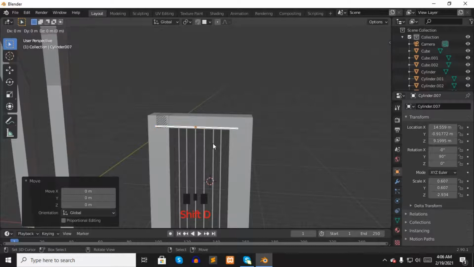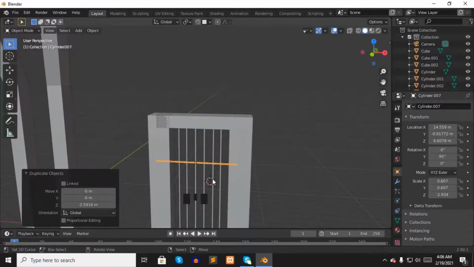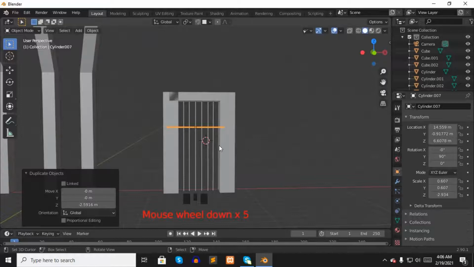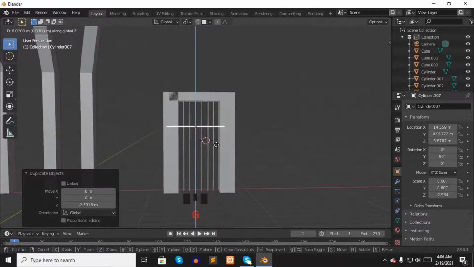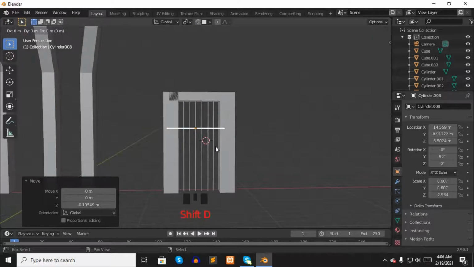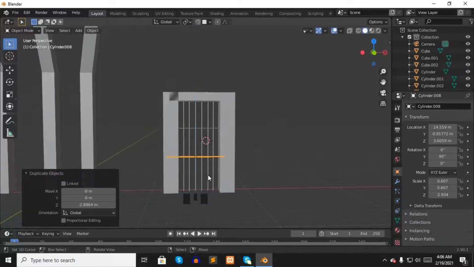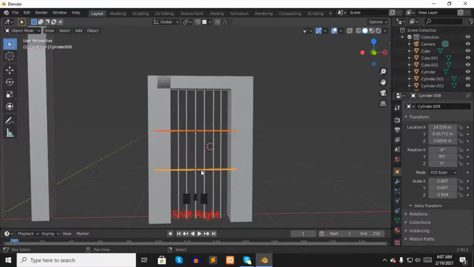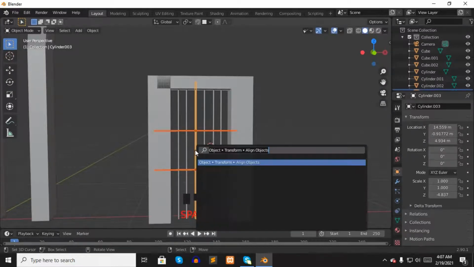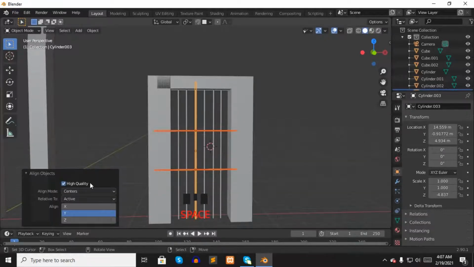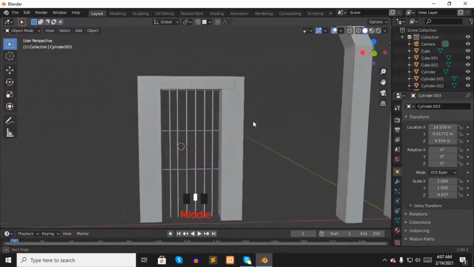Select the object and press Shift D to duplicate it and move it a little down. And again press Shift D to duplicate it and move it down. Select both objects and the middle iron chain by pressing Shift right-click. And press the spacebar to go to the search option. In the search bar, type Align Objects. Make sure X, Y are blue. Now we see all the iron chains are in the middle of both pillars.